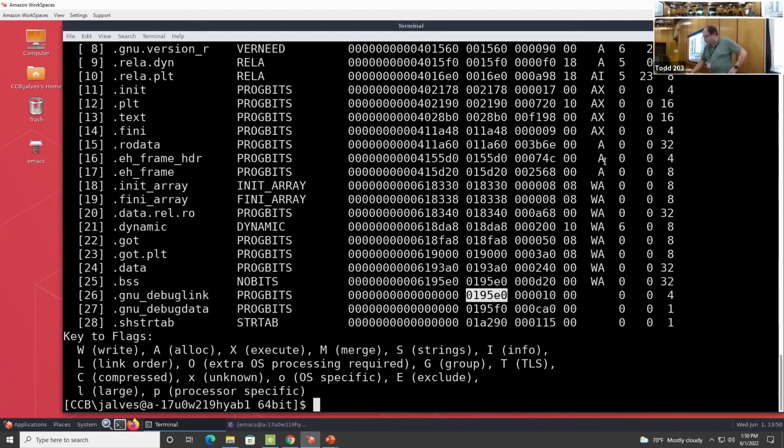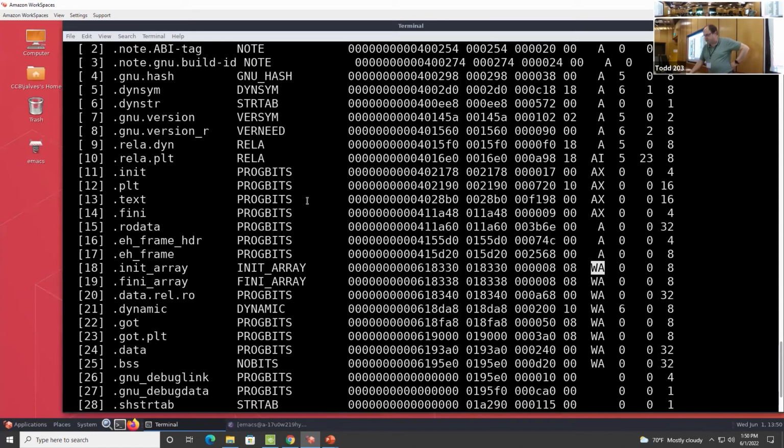And here's some flags. A means allocate space. X means it's executable. W means this should be writable when you've loaded it. Some are not writable, like the text section. You allocate space for it, you make it executable, but you don't let somebody overwrite your code.